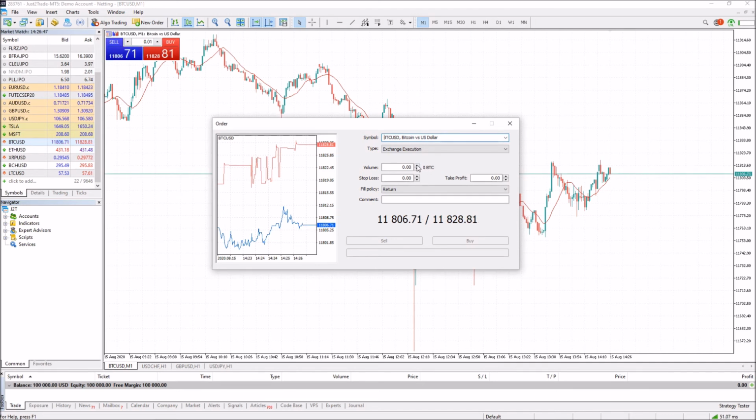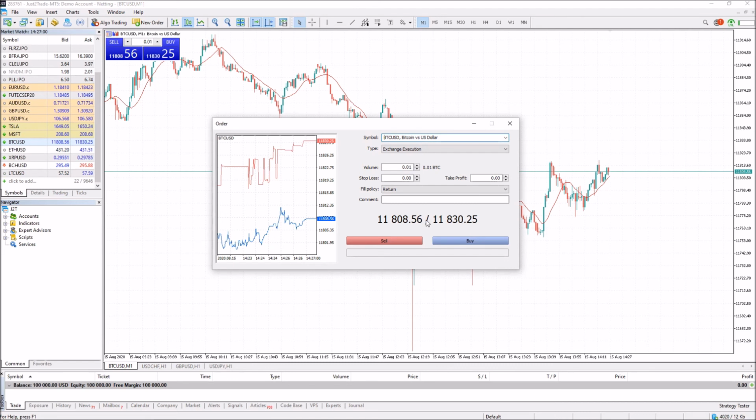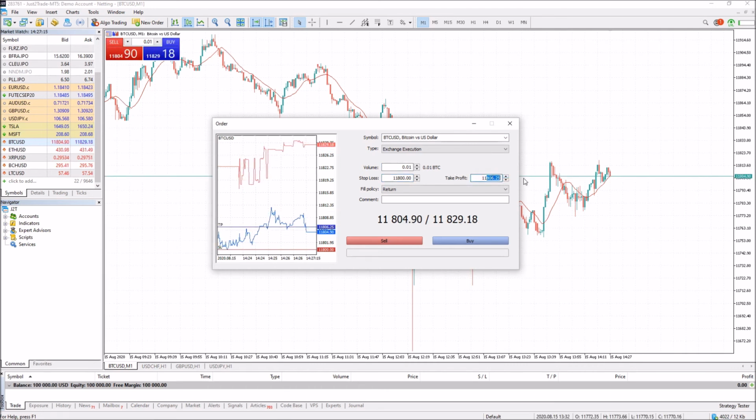So first of all, it's going to ask us for a volume in lots. Let's go for 0.01. For example, we'd be buying at the price of 11,830 with a bid of 808. And let's place, for example, a stop loss. At what kind of price could we place it? Let's say 800, with a take profit at 900, because why not?